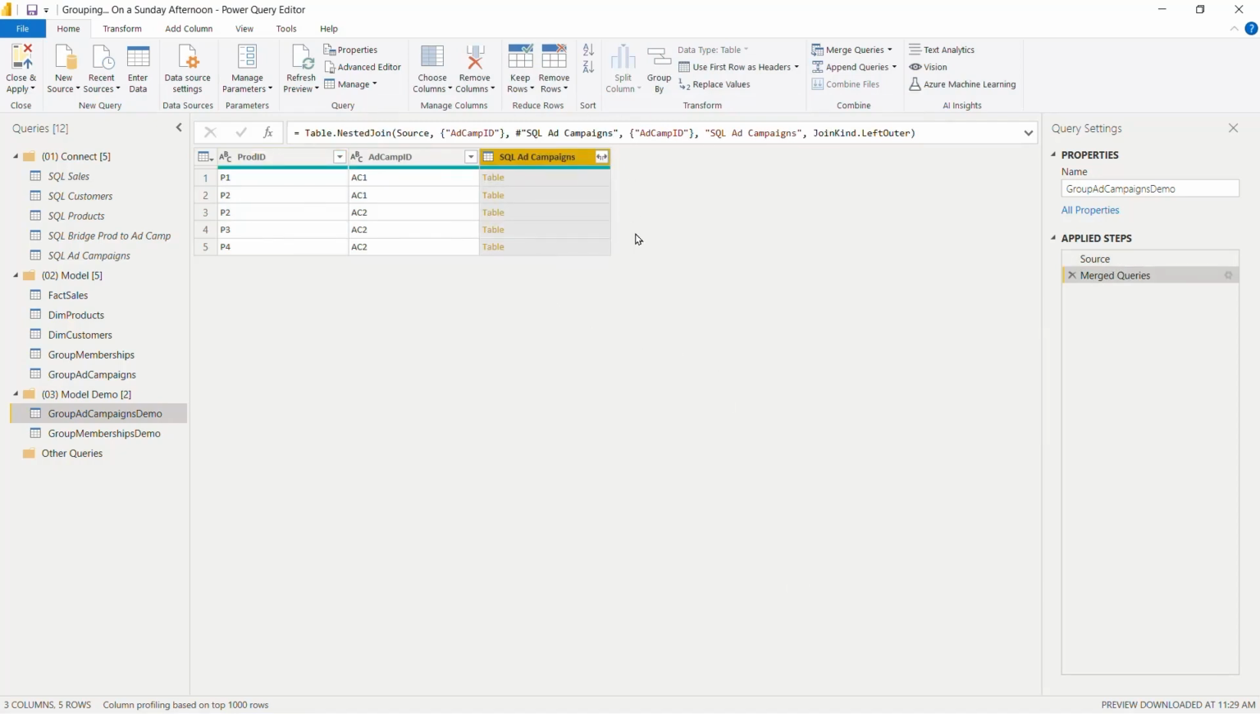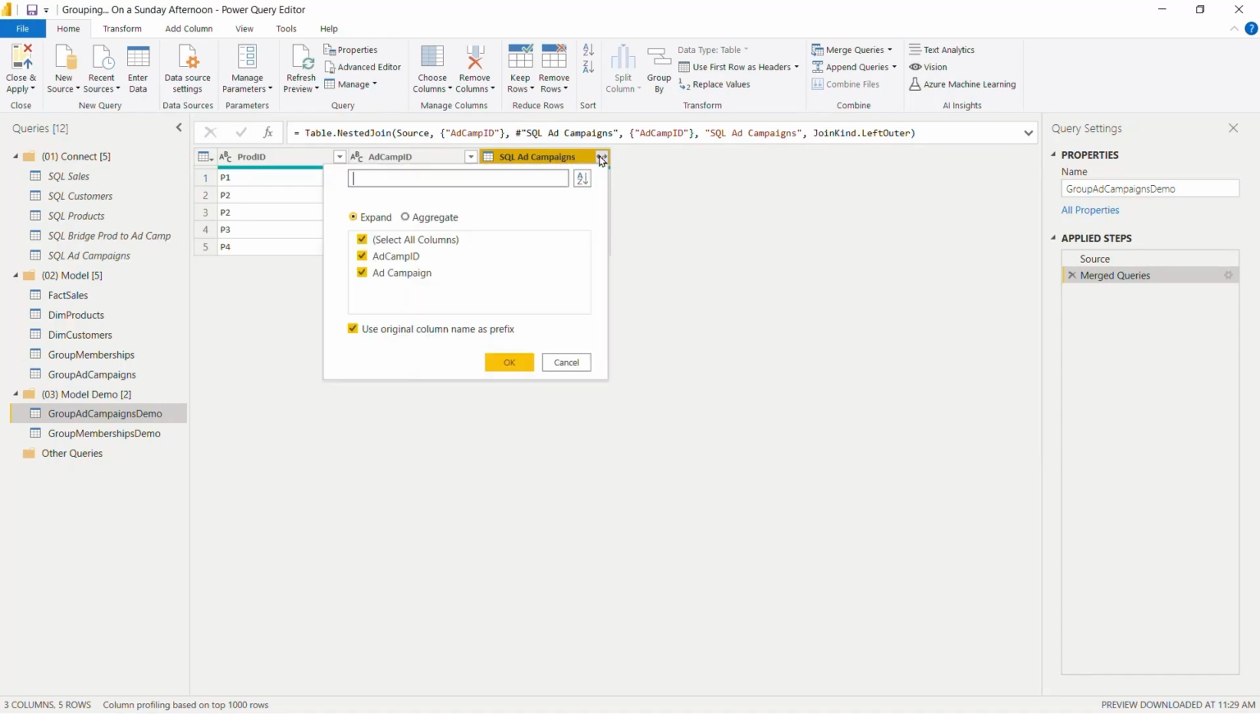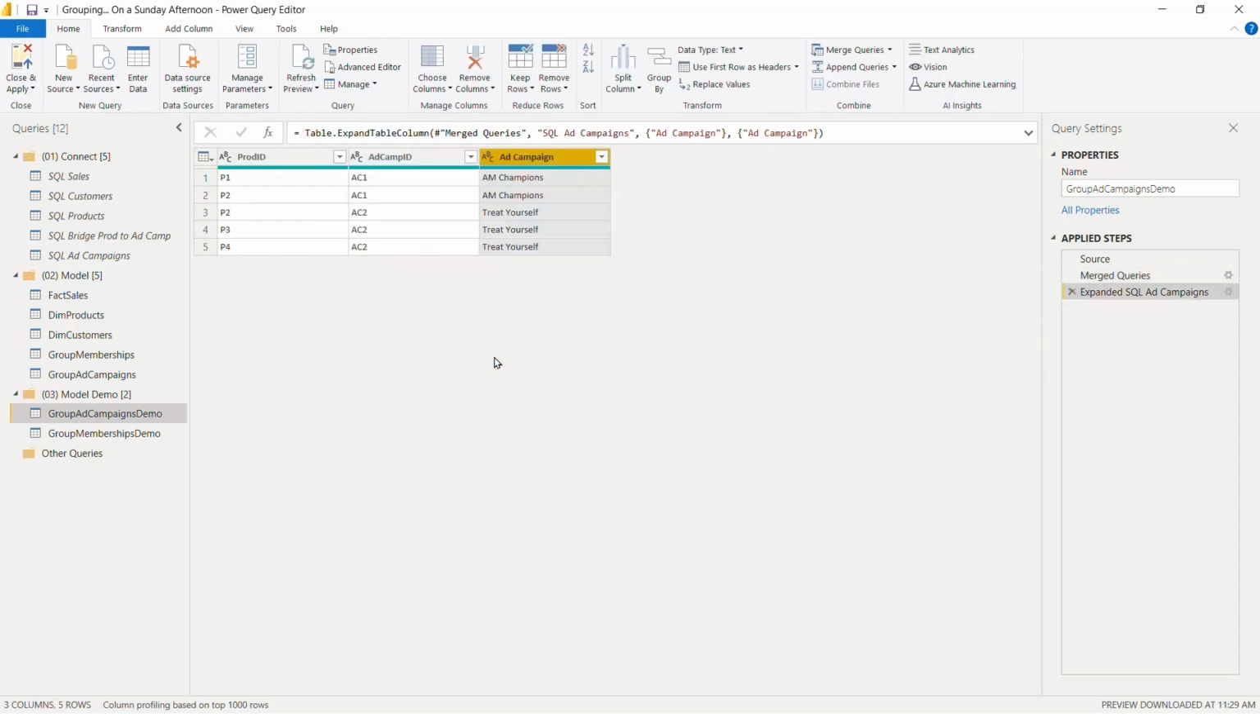So now I end up with this scenario right here where I've got the bunny ears. Just like always, we hit the bunny ears to expand that column. I already have ad campaign ID, I don't need that. I want ad campaign, and I don't want to prefix it with SQL ad campaigns dot ad campaign. So I'm going to uncheck this. I'm going to click OK.